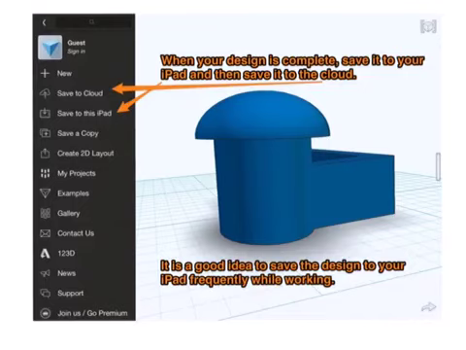Once we save the design or the model to the iPad and to the cloud, we can go ahead and close the app, and we're all set. We then go online and pull the model down from there, downloading it as an STL file.